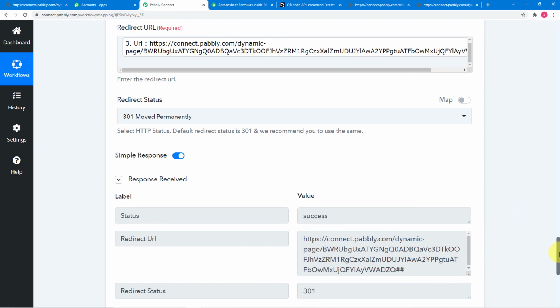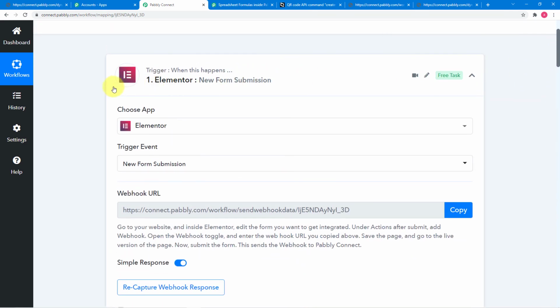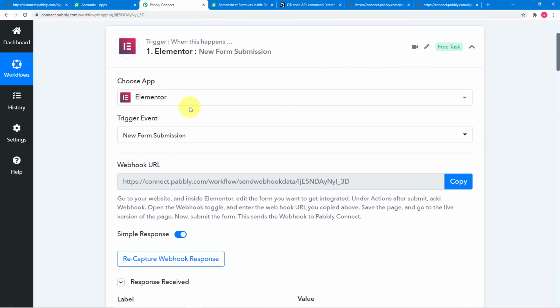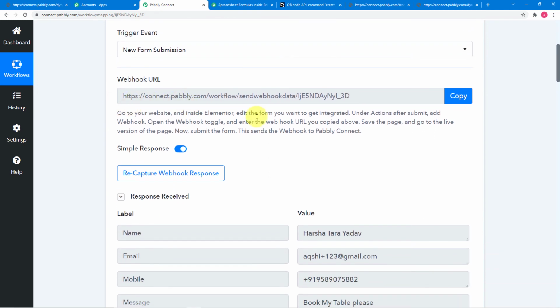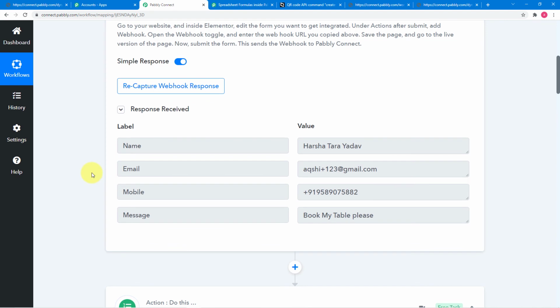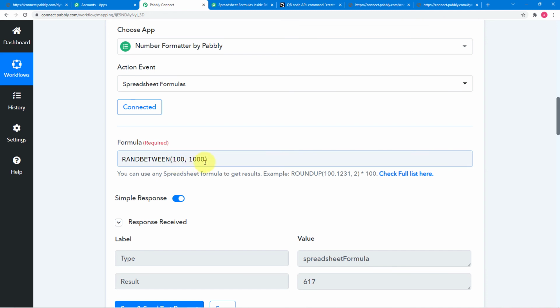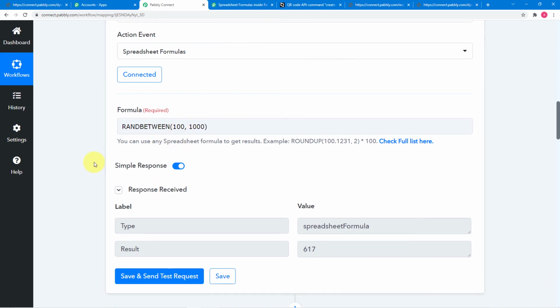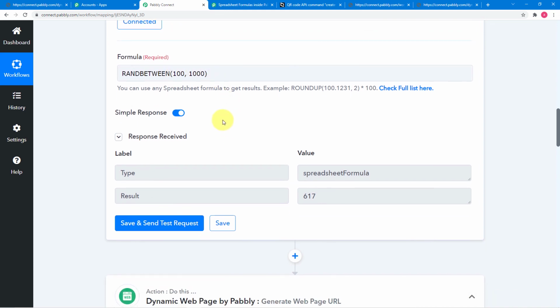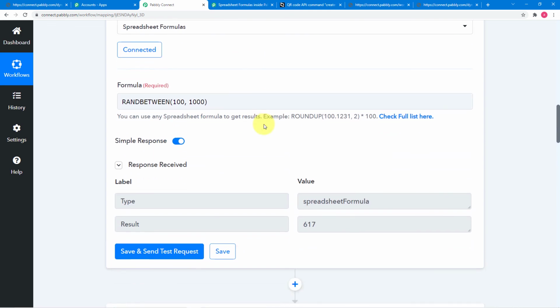So now our workflow is completed. Let me give you a quick recap of what we have done here. So first of all, we applied in this trigger option our Elementor form from where the booking is going to happen. Then with the help of this URL, we connected the Elementor form and captured our test submission like this, right? After that, I applied number formatter to generate random numbers from 100 to 1000 because we are going to allot the seat numbers which we have in our live concert place, and those seats have numbers between 100 and 1000. So we applied this random integer generator, okay, by applying this spreadsheet formula like this.